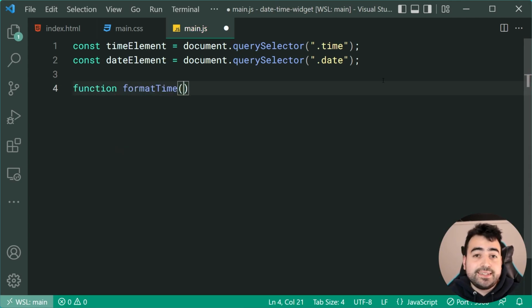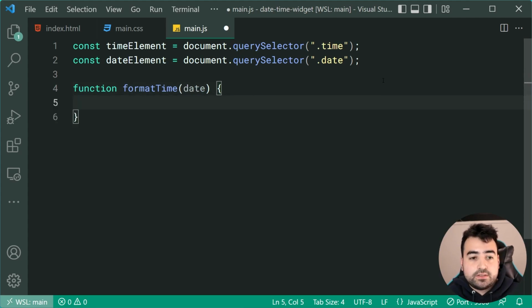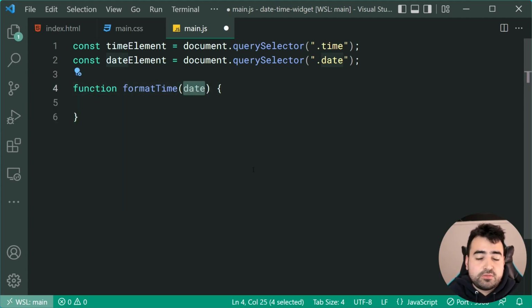Now this function is going to take in a date object. So we'll say date here, just like that. So it's going to take this date. Remember, a date object in JavaScript represents a point in time. It's called a date, but it actually contains time information as well.